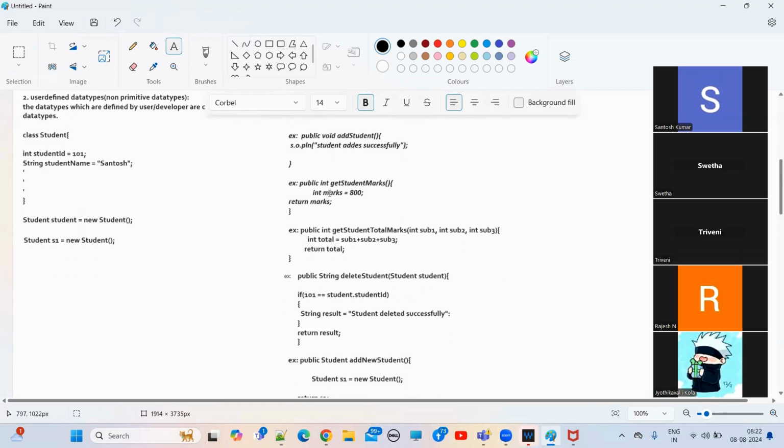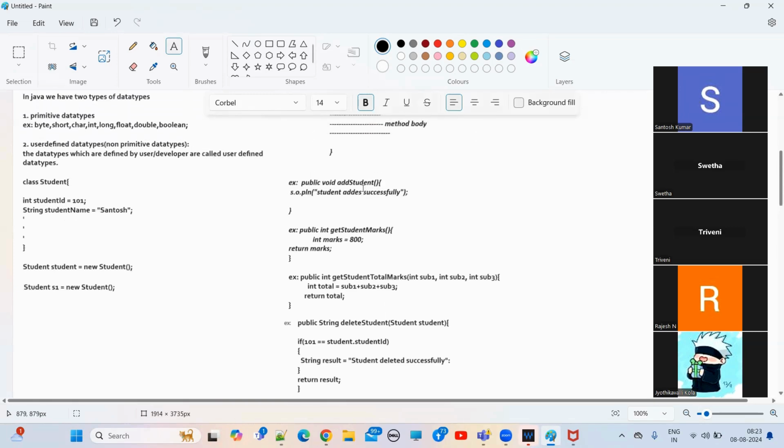Okay. Now, see, these are the methods. What is the first example, guys? Public void add student, which prints Student added successfully. In order to call this method, how do we call it? How can you call this method? Let's suppose in the student class you declared an add student method. Where will methods be declared, under the student class?